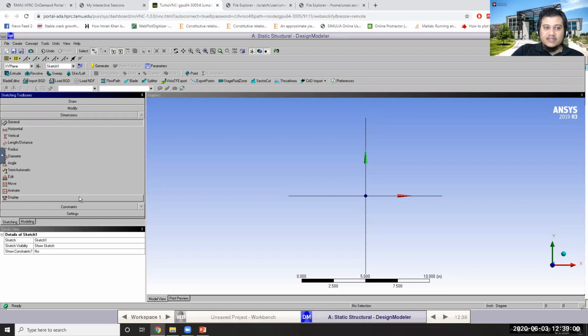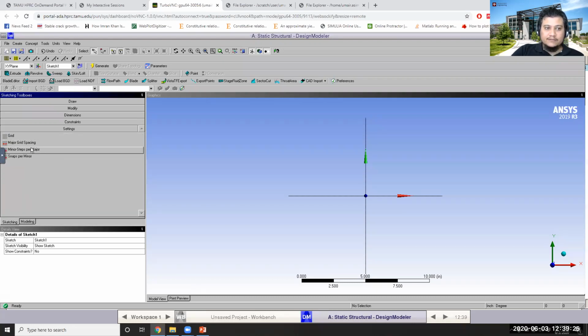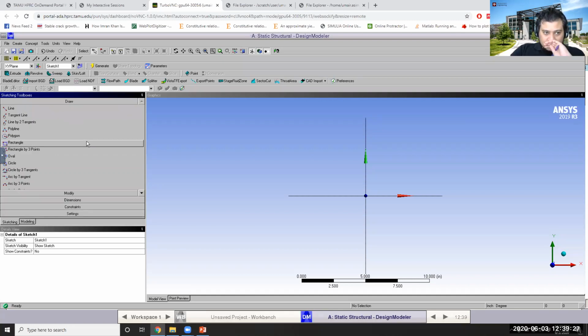Then dimensions are a very important part of any drawing. If you want to dimension your sketch, you need to use the tools under dimensions. In certain cases, you need to establish some kind of constraints for different things. Constraints can be established using the options under the constraint tab, and there are some other settings as well.